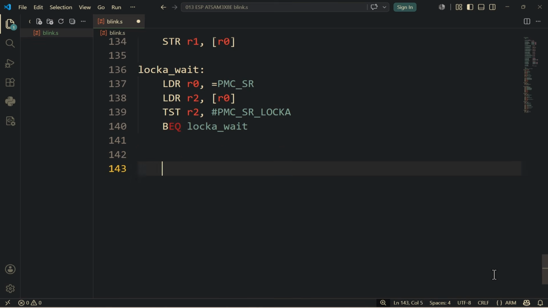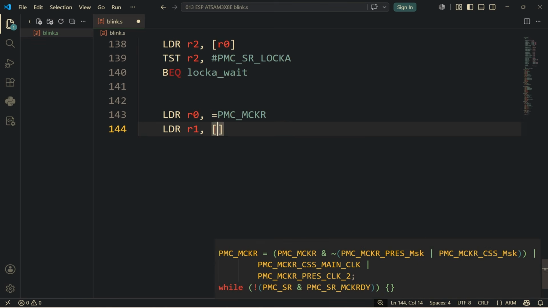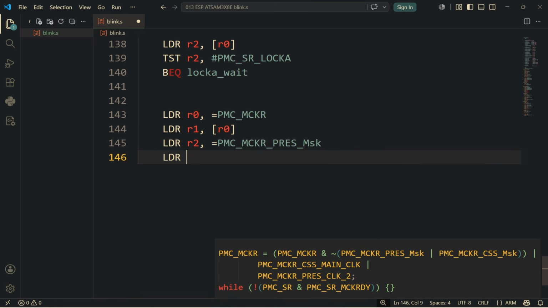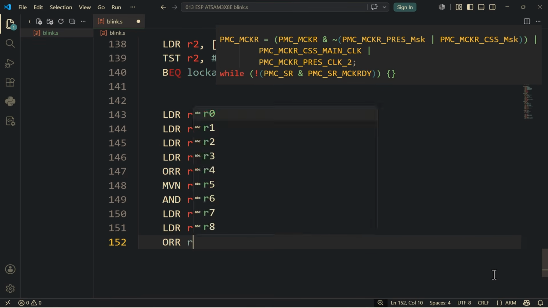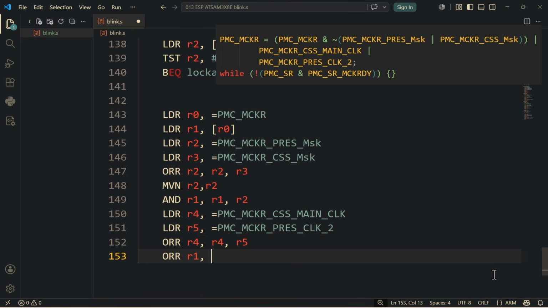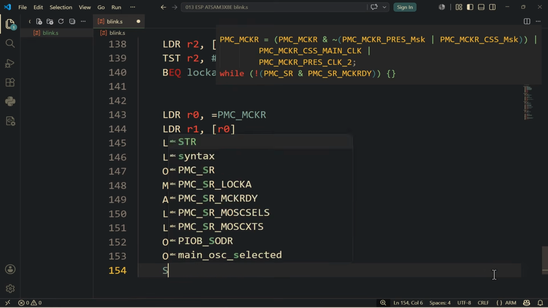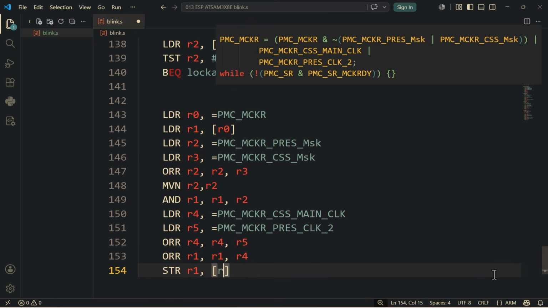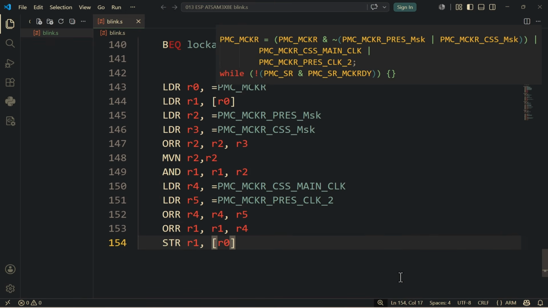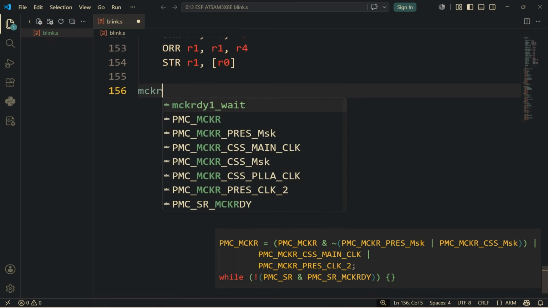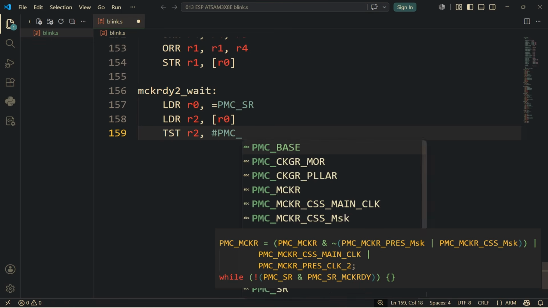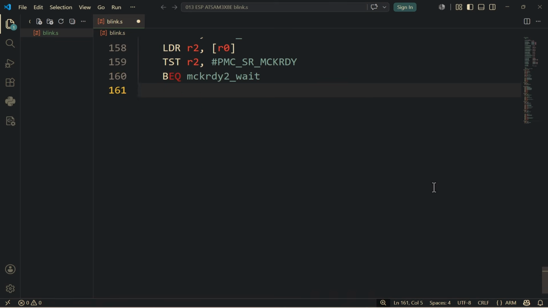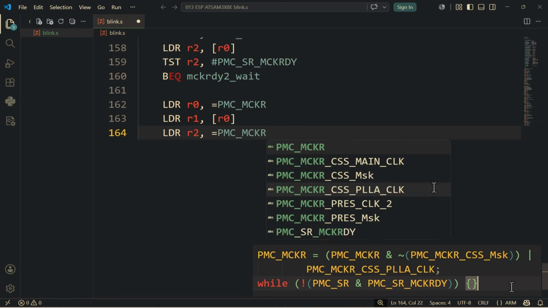Before we jump straight to the PLLA, we need to apply the prescaler while we're still running from the main clock. The PLLA gives us 168 MHz, and we're going to divide it by 2 to get our final 84 MHz. And once again, we wait for the master clock to be ready after that change. And the final step, we switch the clock source over to the PLLA.